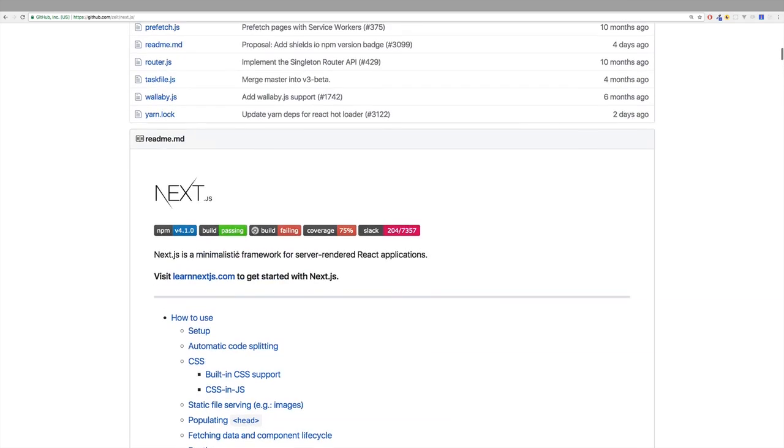But what is Next.js? Here it's saying Next.js is a minimalistic framework for server-rendered React applications. Now, server-side rendering is quite an advanced React concept. There are therefore courses focusing entirely on that. In a nutshell, server-side rendering simply means that when a user enters a URL leading to your React app or one of your pages of your React app, it will pre-render that page on the server so that the server returns that pre-rendered HTML code.